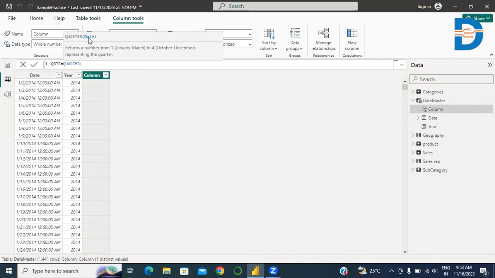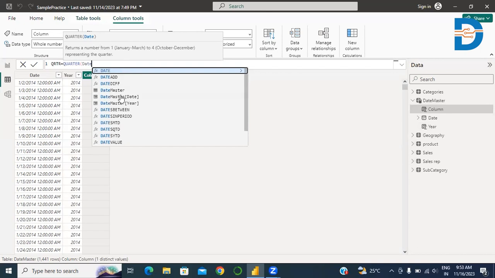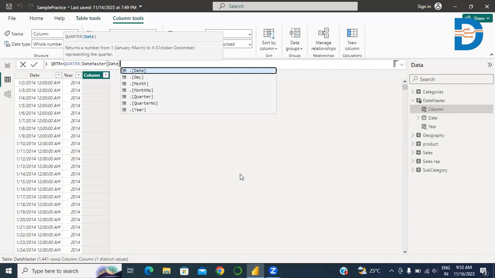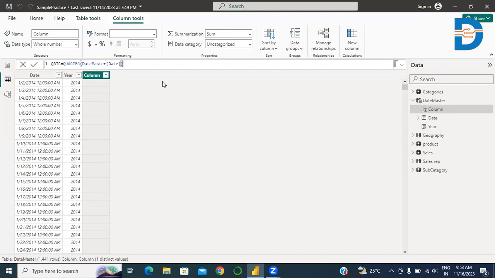So firstly, I want to pass the date to the quarter function. So pass your date master date to the quarter function. Okay, so you will get your quarter value. If I hit enter here, then I will get the quarters from my year.